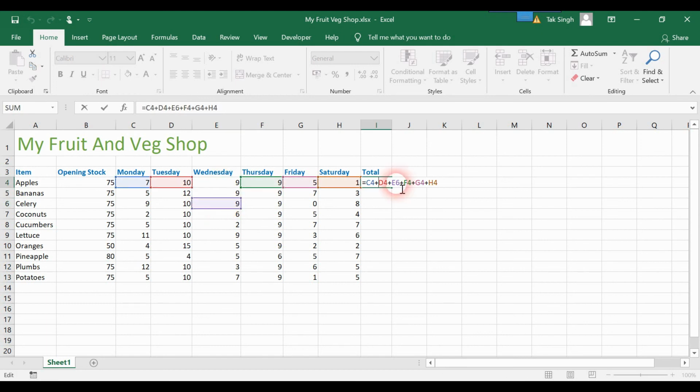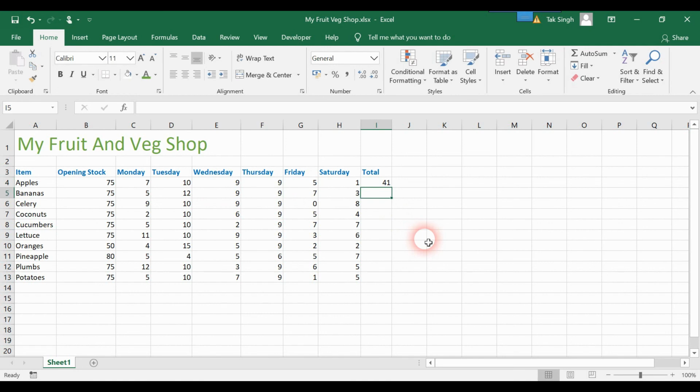To rectify the problem, you select the cell you want. The color will help guide you to the cell name that is wrongly placed, and you make the correction and press enter. That's it. In the next video, I'll be showing you how to use AutoSum.